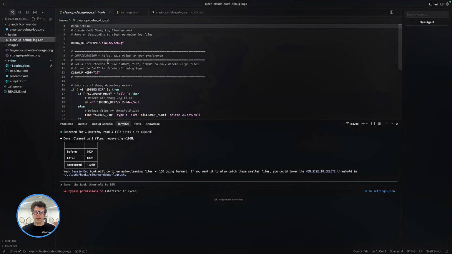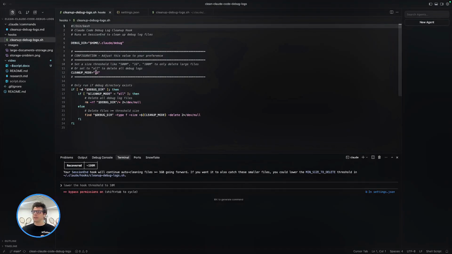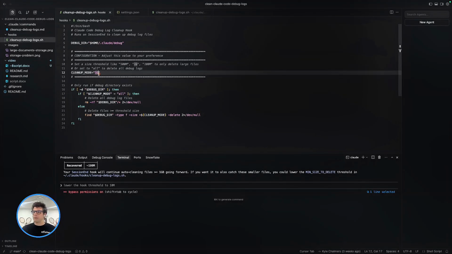So basically what this is, it's a simple bash script that automates the cleanup of these debug files. And what it does by default is it looks for files that are 1 gigabyte or over, and then goes into this debug directory, which is the .claude/debug that we showed earlier, and then removes any files that are above that range. And you can also go into this, change it to 1M, 1 megabyte, or whatever else you might like to be. I just keep it at 1 gigabyte by default.